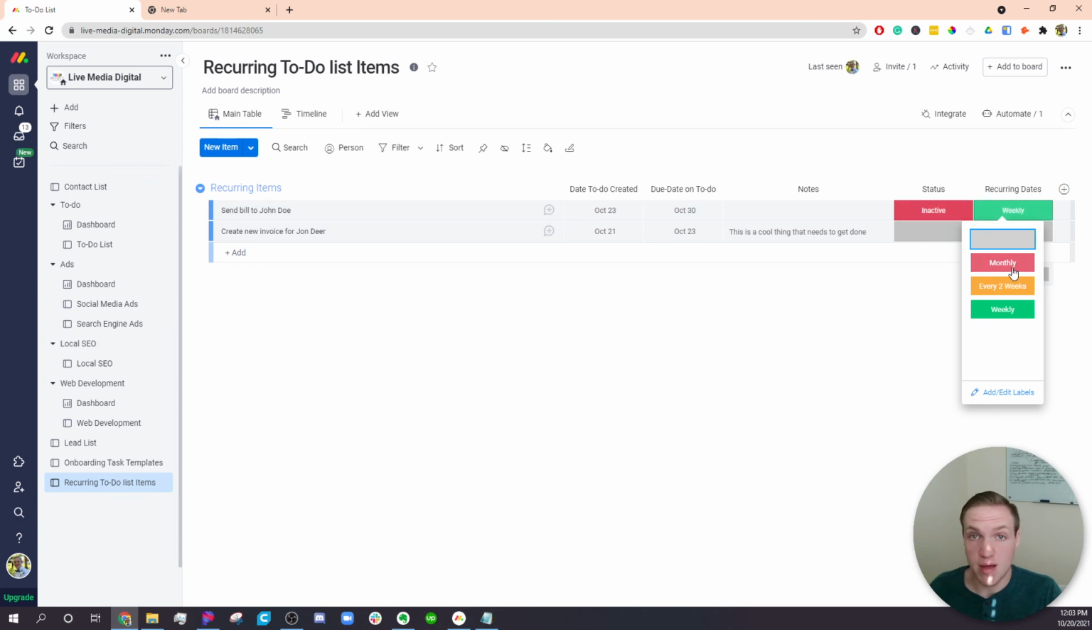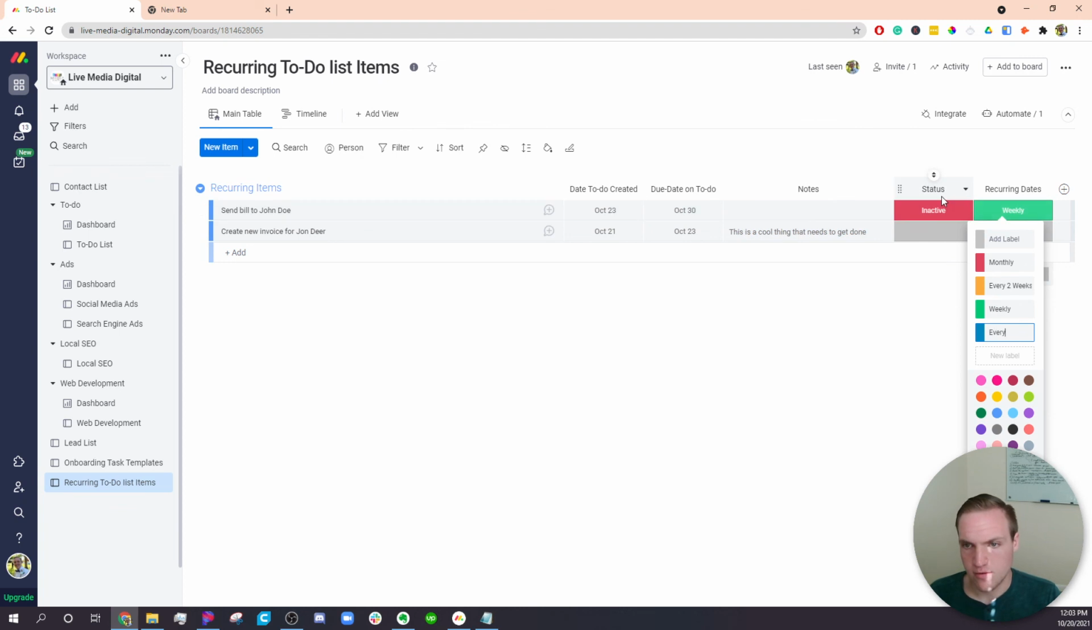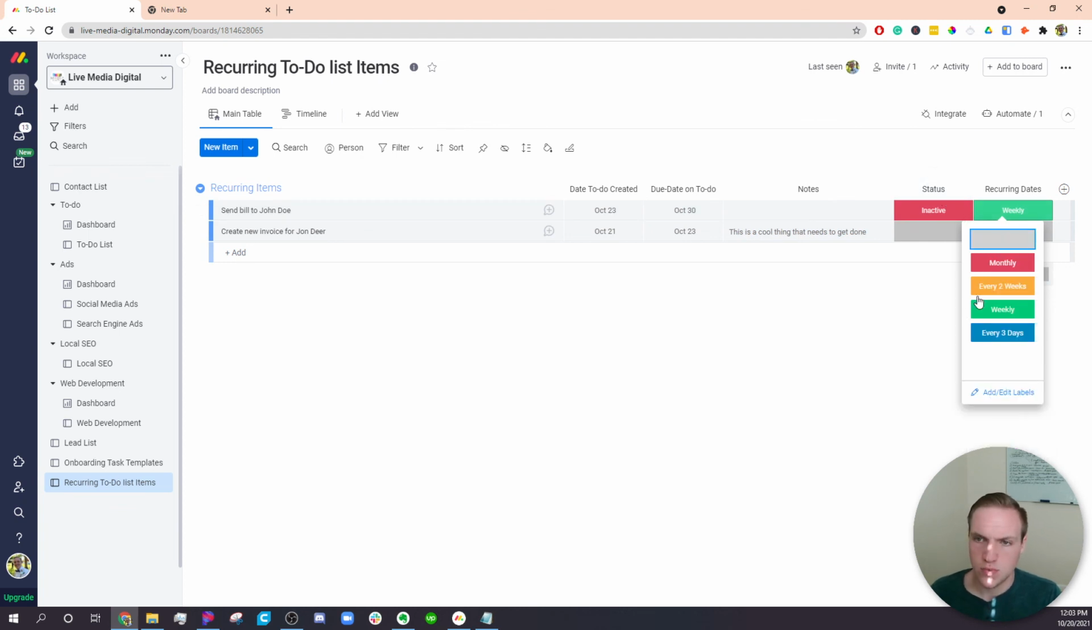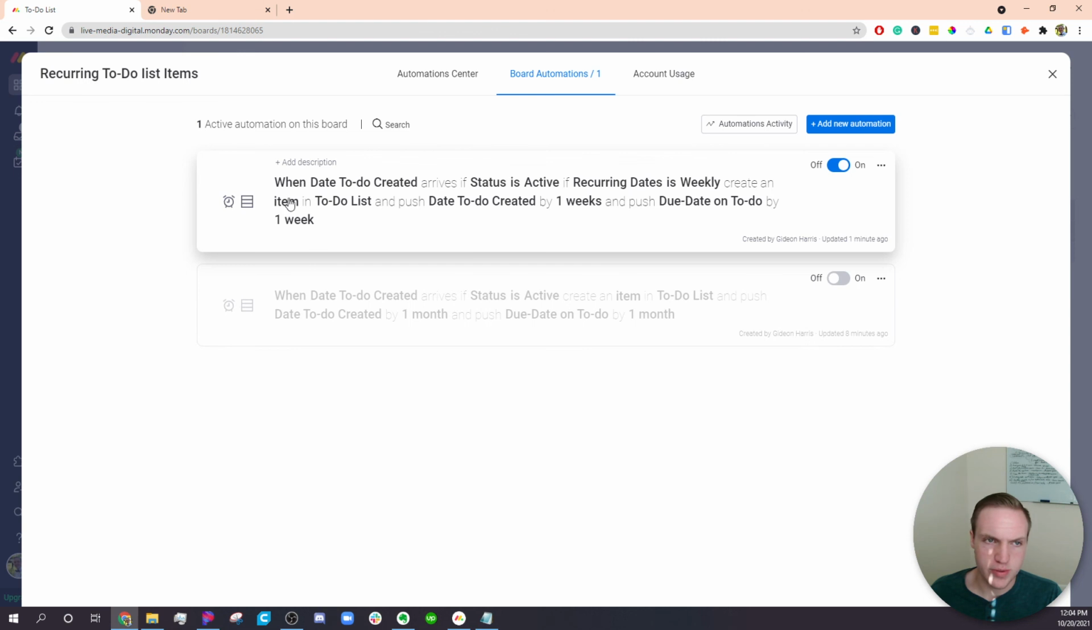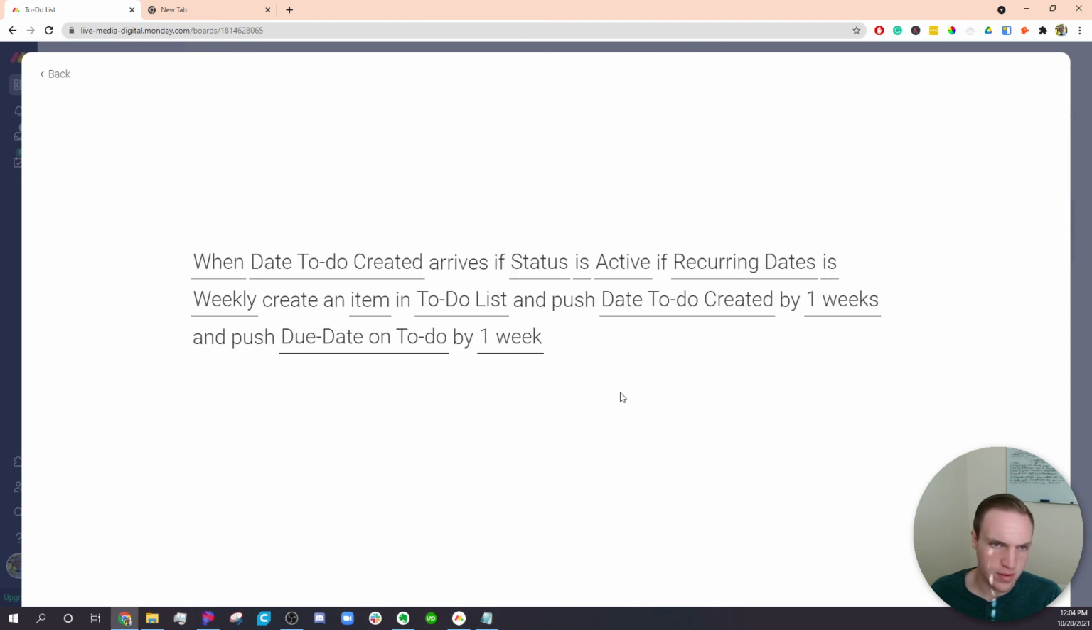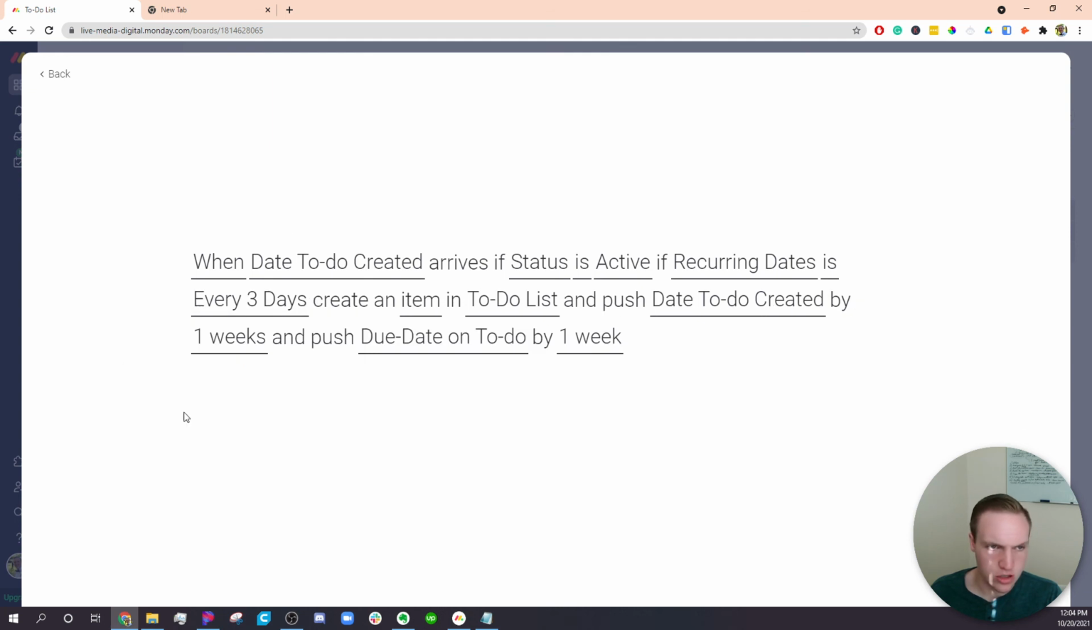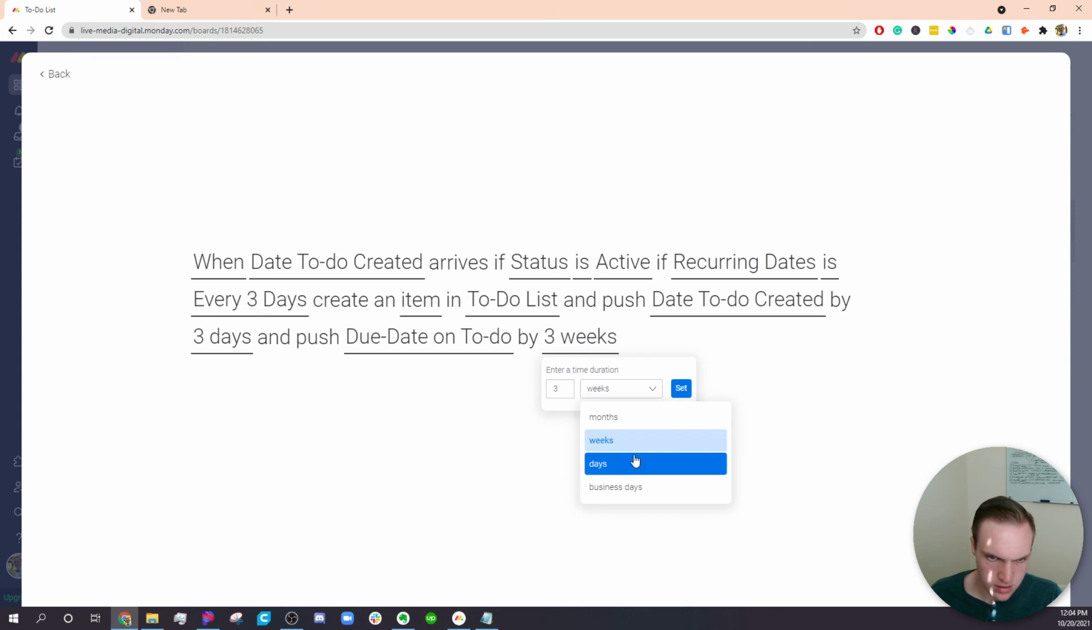So if you wanted to have it set up every 3 days, you can create a new tab here, every 3 days, and then you go into your automate and you just duplicate this same item and you just change the date. So when the recurring date is weekly, let's change it to every 3 days. You duplicate this whole item, and then you just change the push date to 3 days, and then 3 days here, and that's it.